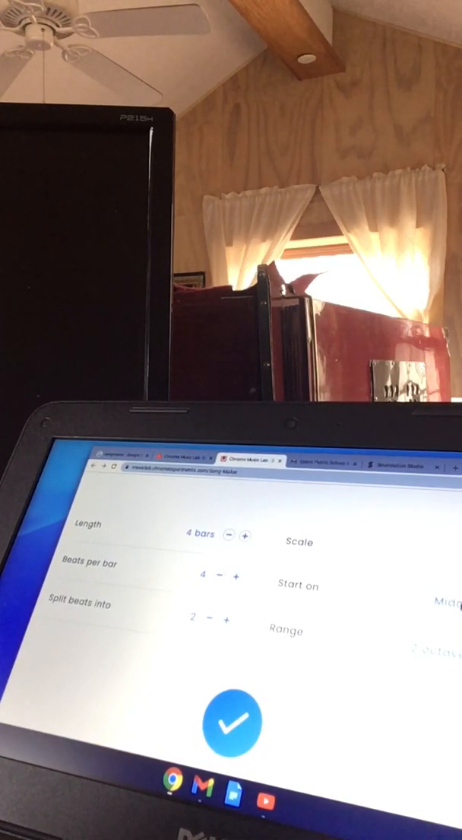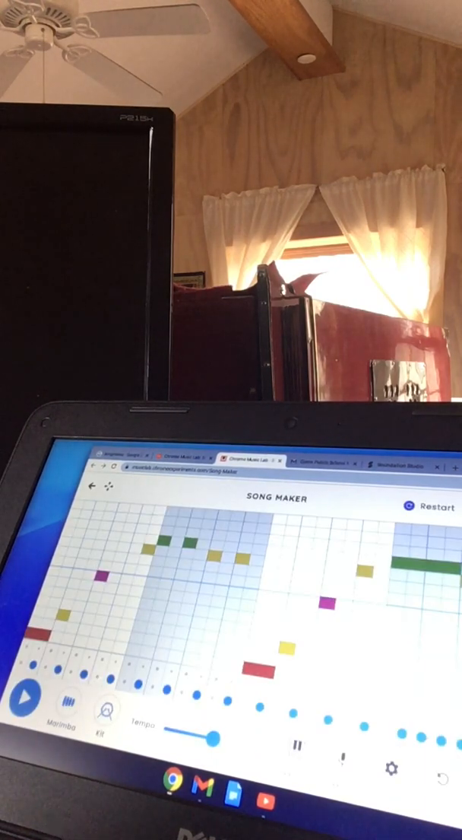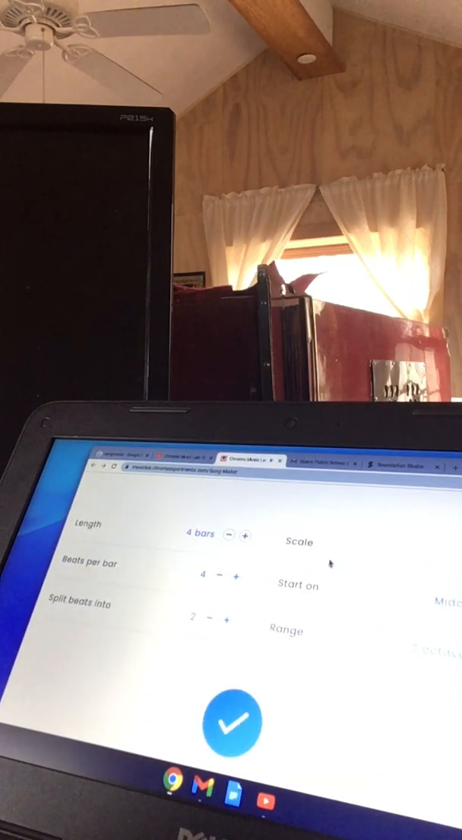Start on middle C. Okay, so let's go back here. And this very first note is middle C. So we're in the key of C, basically. Start on middle C. We could change that. Could be low C. I wonder if it'll let us do that.